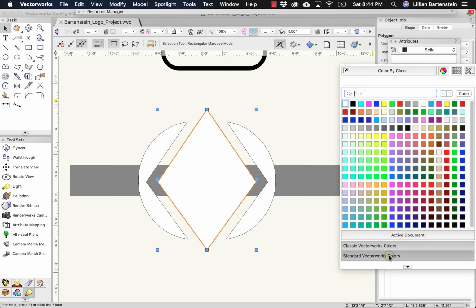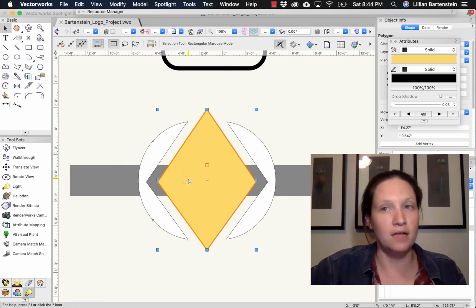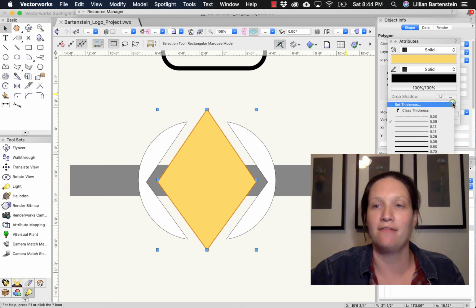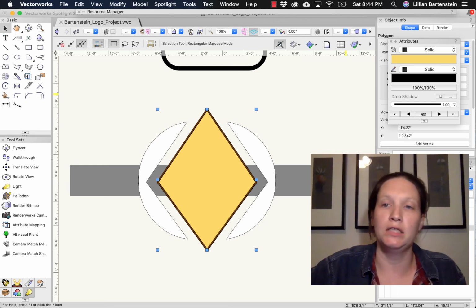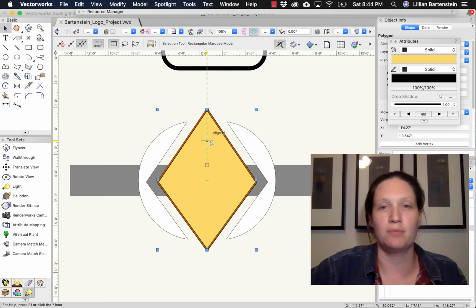I can either go classic or standard Vectorworks colors, or I can pick a color off a color wheel by clicking on this button and choose anything I want. If I wanted that yellow, or this yellow is kind of nice from some show I did recently, so I'll take that for now. Click OK. So now that is the fill. And then on the outside, I want to just increase the size of that line. So I'm going to use a heavier line weight. I don't need to go crazy, but I could do like 1 point, right? That's much heavier than the line weight I had before.